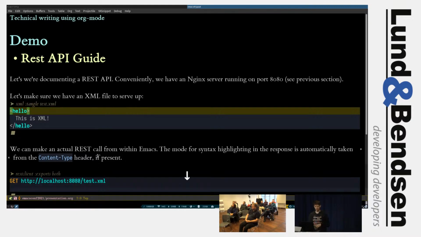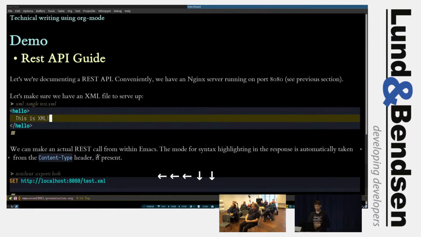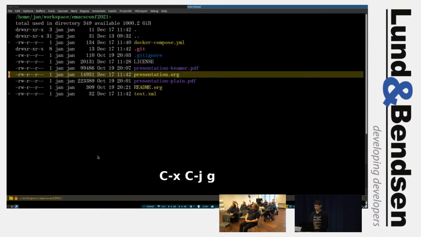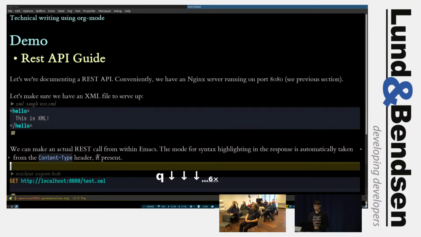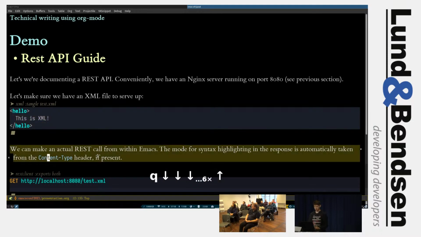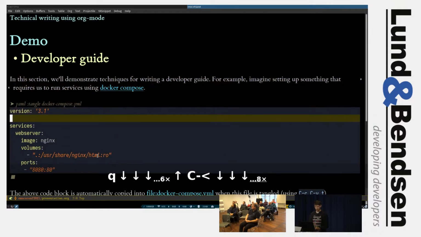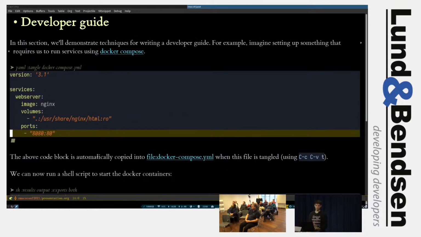So let's make an XML file here that we're going to call test.xml. Well, we know we can tangle that out with Ctrl-C Ctrl-V Ctrl-T. Now we have a file called test.xml in the directory here. There you go, that has arrived. And so now we should be able to, because if you look back here, we've bound our web server to port 8080. We should be able to send a GET request to 8080.